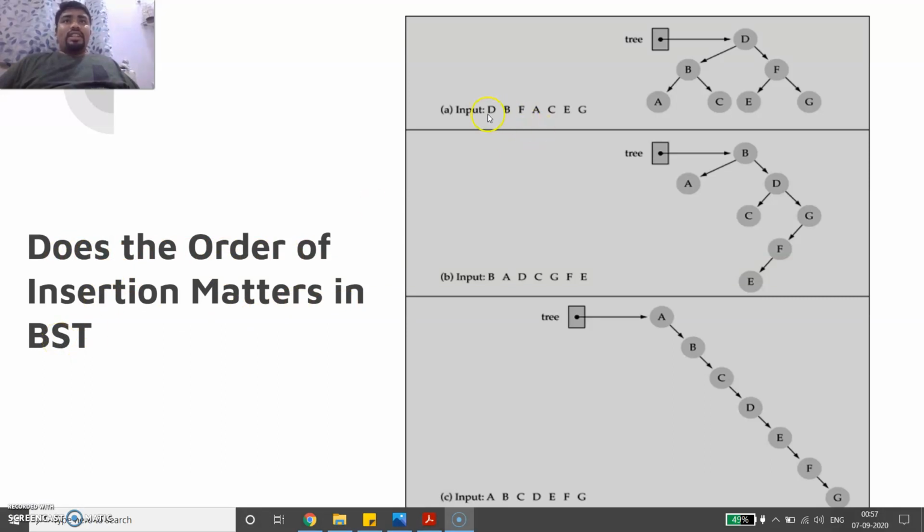You can see it does matter, because now when the inputs are D, B, F, A, C, E, G, the D becomes the root node, B, which is less than D, comes to the left. F, which is obviously greater than D, goes to the right of it. Then we have A. When A comes, it is compared with D. A is less than D, A is again less than B, so it goes to the left. Then you have C, which is less than D, so it comes to B, but it is greater than B, so it goes to the right of B. Similarly, E and G are inserted.